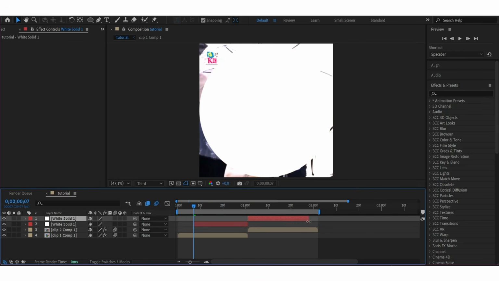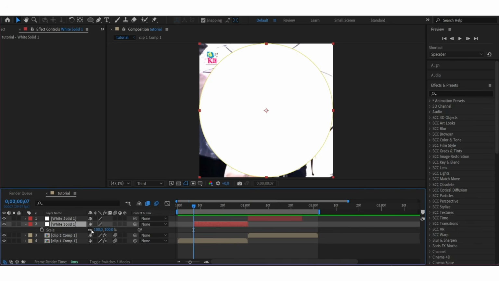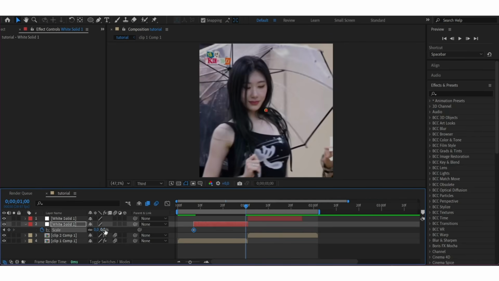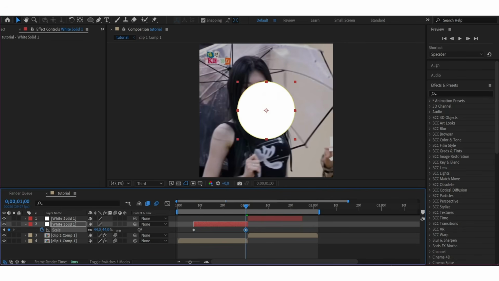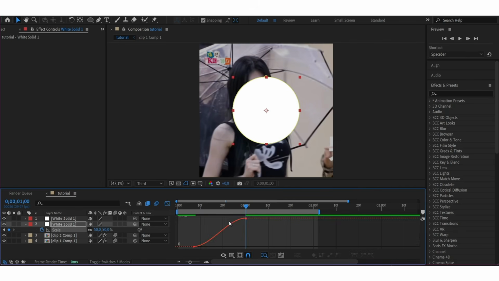You're gonna go in the first half, press S, and set scale to 0 on the first frame, adding a keyframe. Then you're gonna press O to go to the end of your clip, and make it a bit higher, around 50. You're then gonna select your keyframes, press F9, and copy my graph.